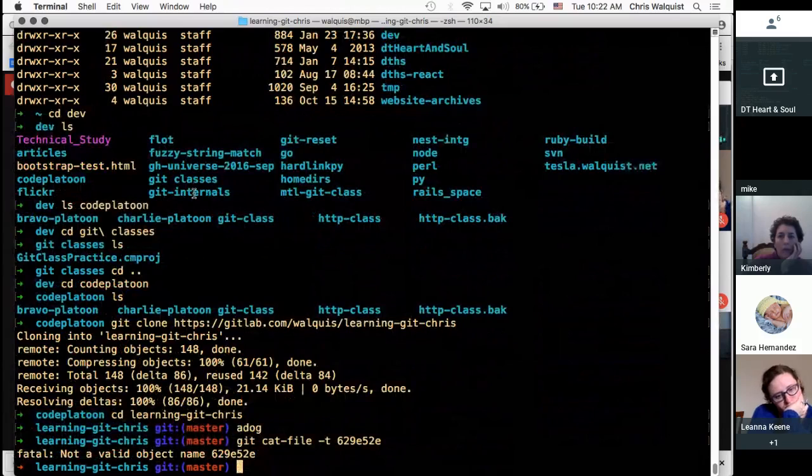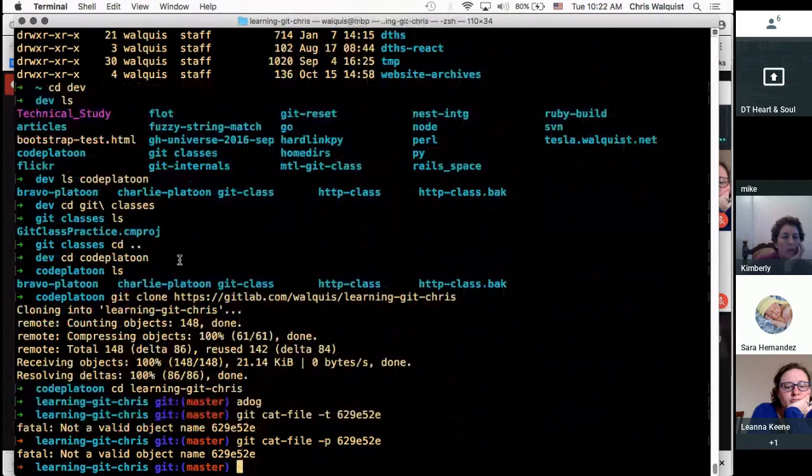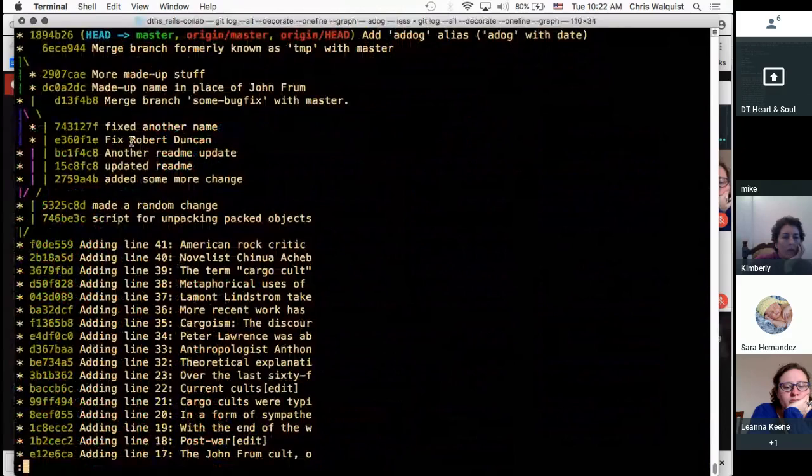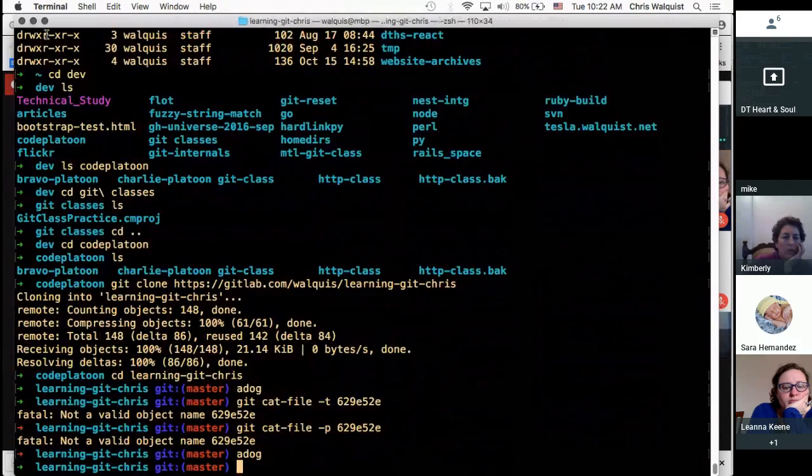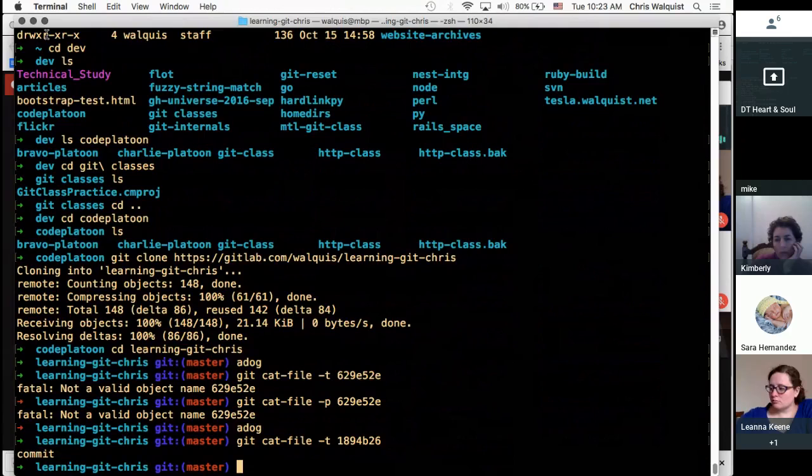It says it's not a valid object. Why would it say that? That's interesting. I must have copy-pasted the wrong thing. Let's try this again here. That one. Okay. Yeah, commit.